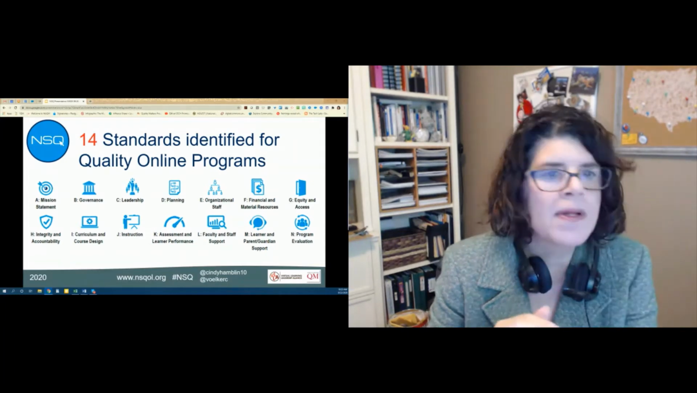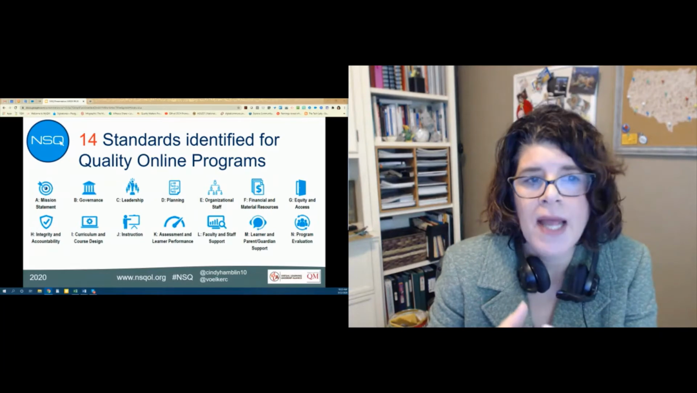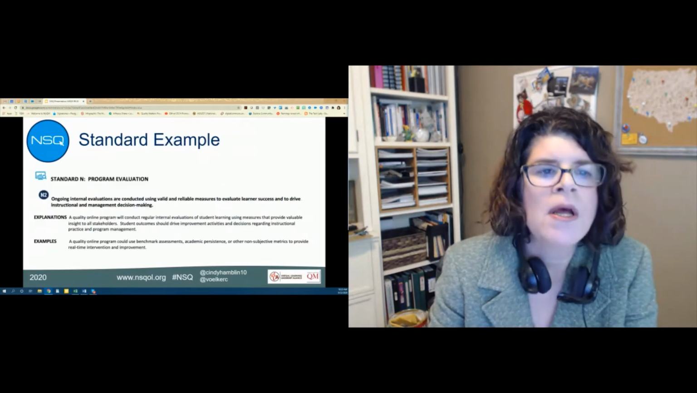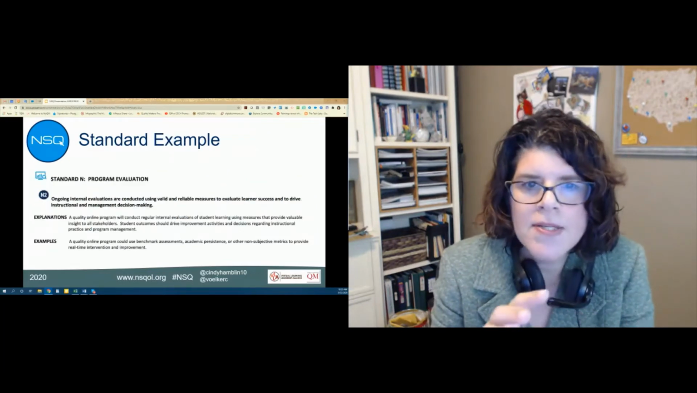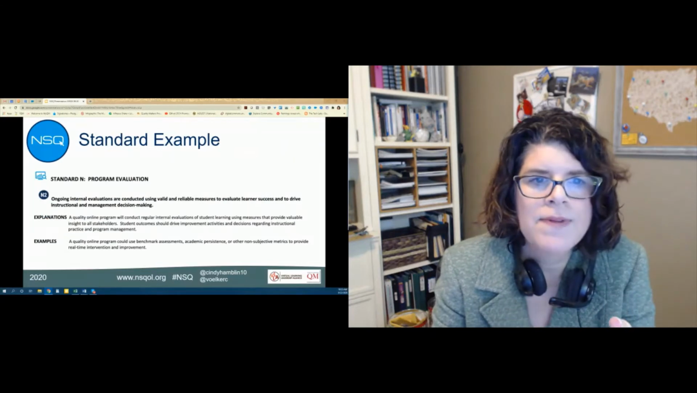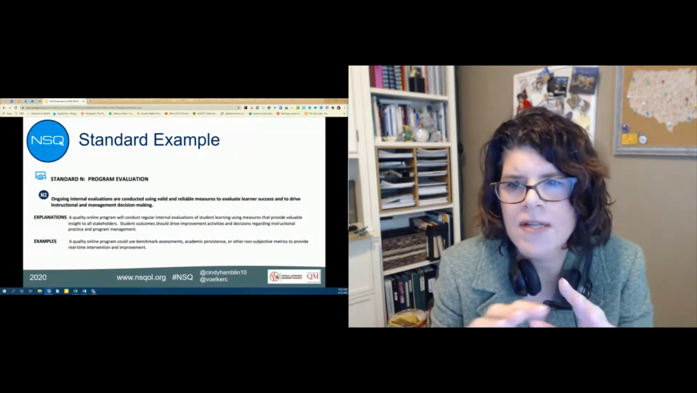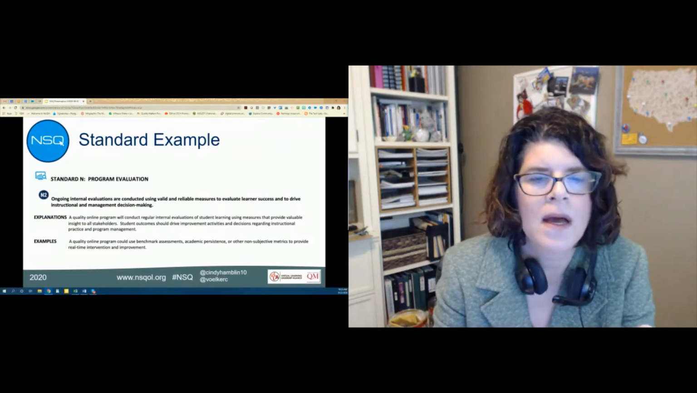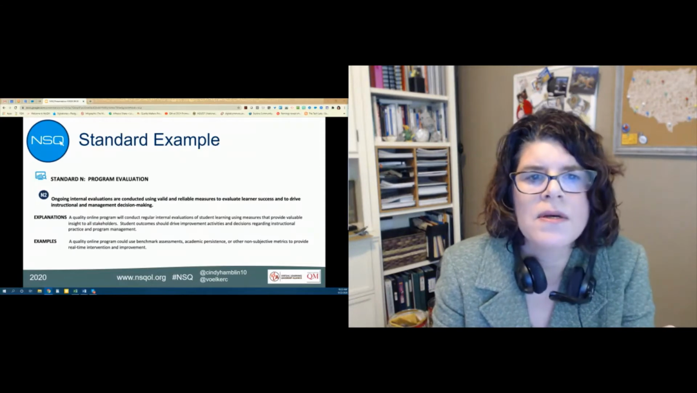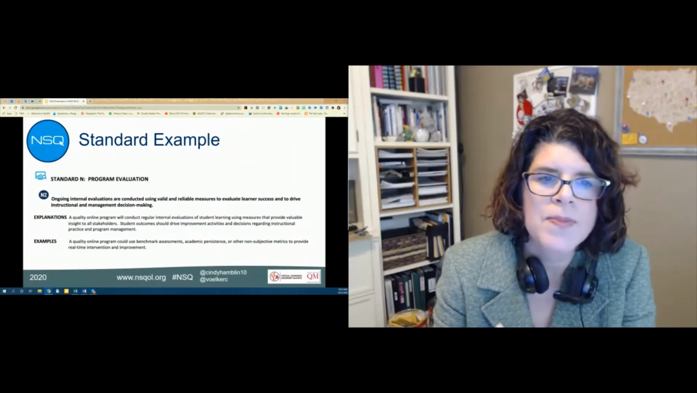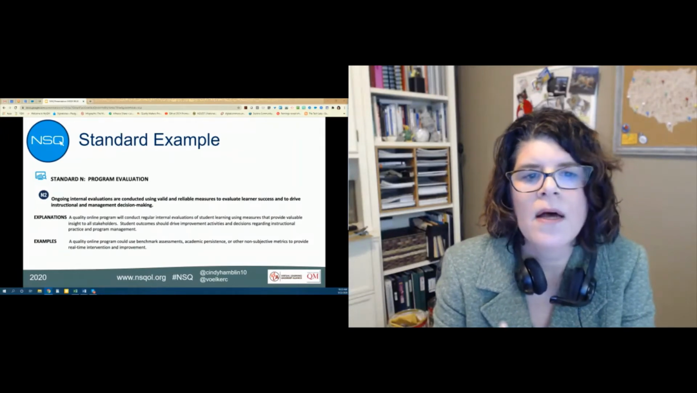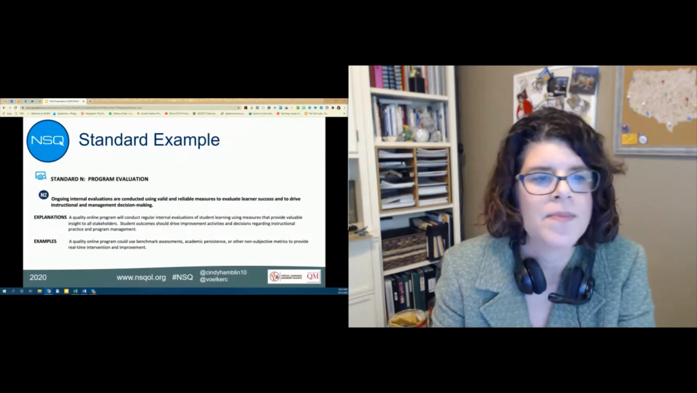And here's an example from standard N, which is program evaluation. But I wanted to show you this because I wanted you to know that each of the standard sets, they follow this same kind of layout where you'll see the measurable indicator, and in this case, it's N2. And then it's followed by the explanation and examples. So that'll help you and your staff in its implementation.